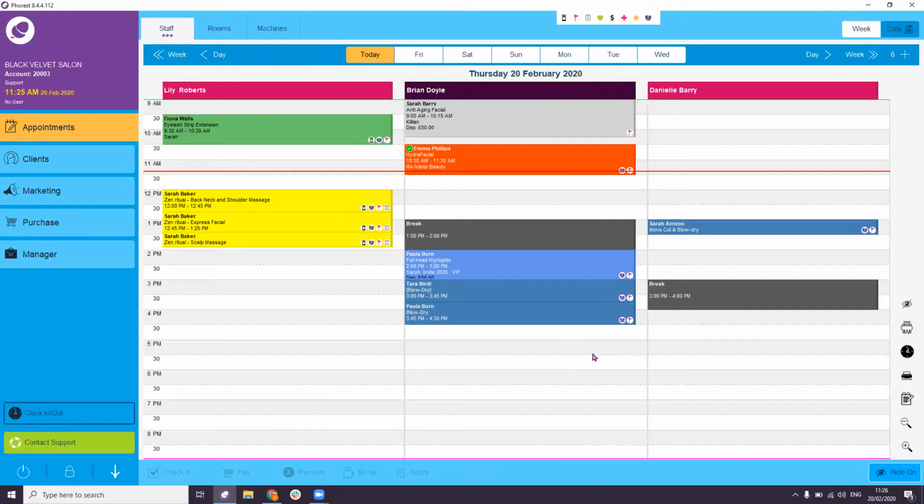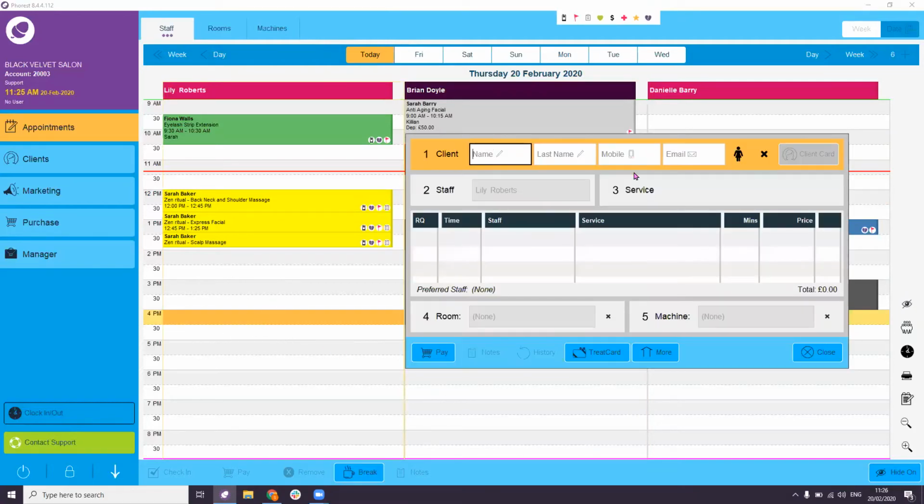Next appointment edit I want to show you is how to repeat an appointment. So we're going to book in another client at 4 p.m. and she's new, so I'm going to get her details. So let's just say I've got Orla.